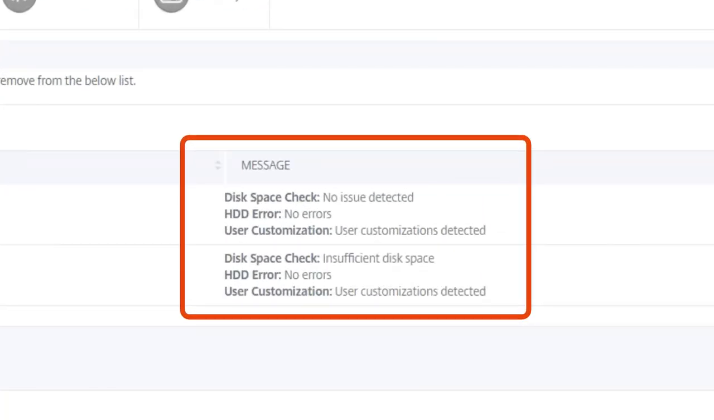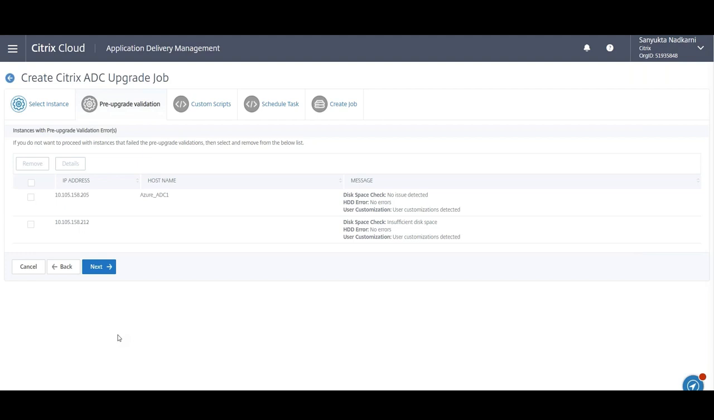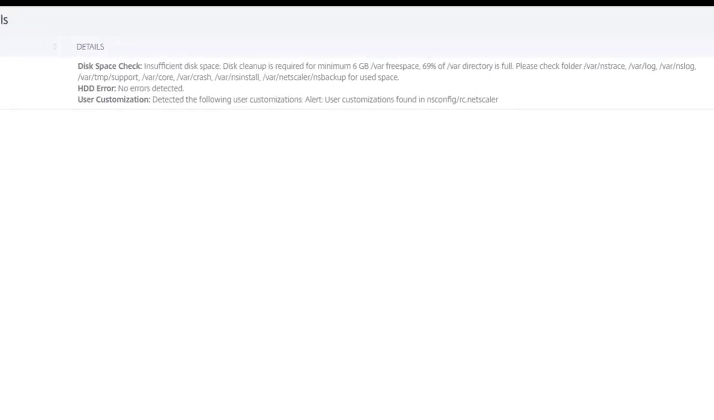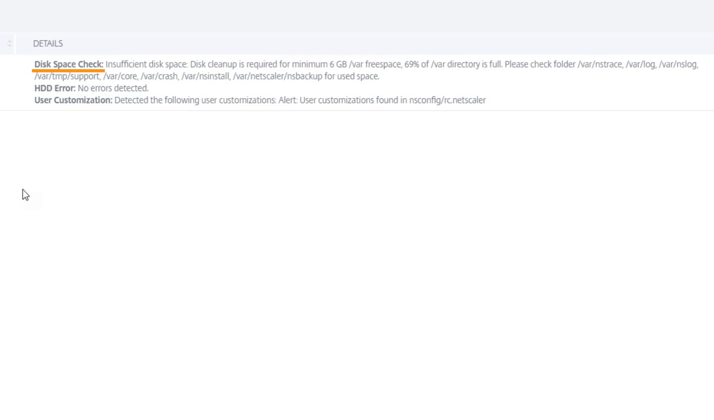Here we see two of the boxes have some issues present. To know more details, you can select on a specific ADC instance and click on Details. Here you can see that this ADC instance has insufficient disk space, wherein 69% of the directory is full and you need to clean up certain folders, and it also has user customization.